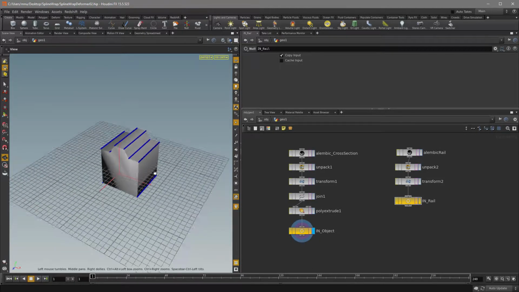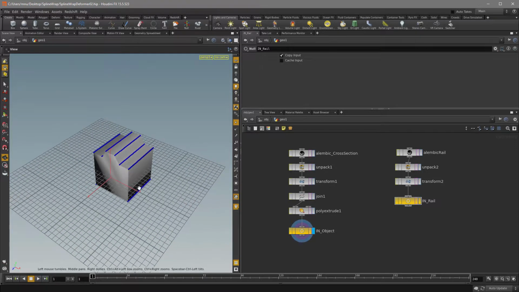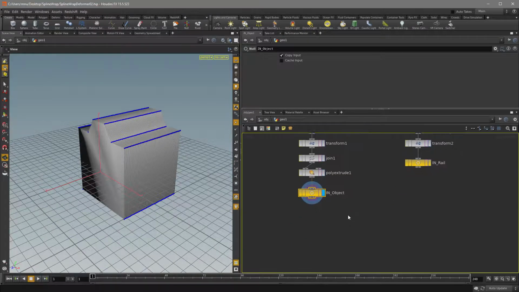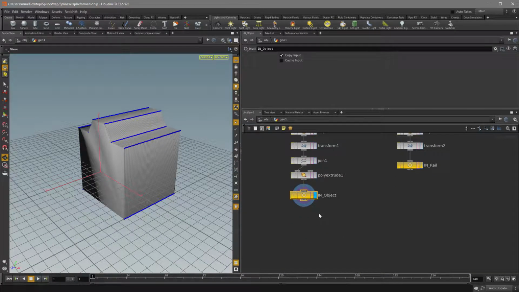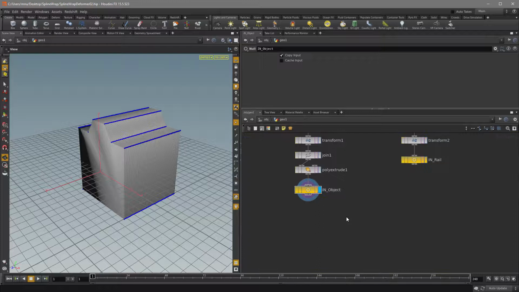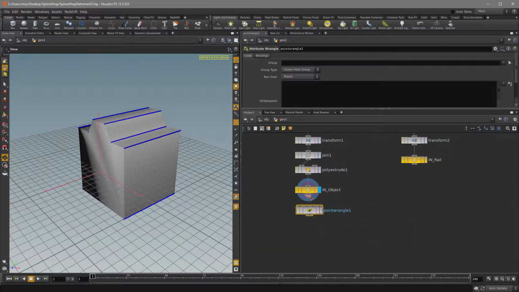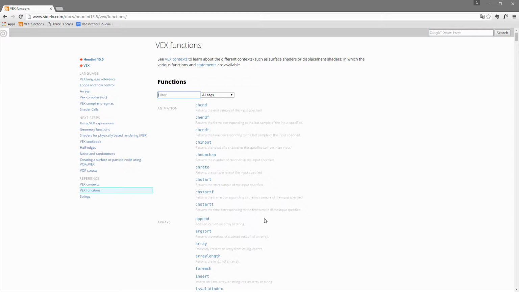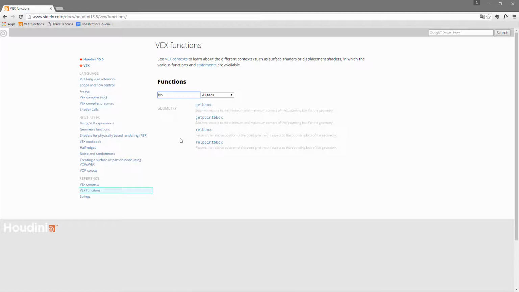So the next thing we want to do is start with parameterizing this object. So remember, to do this, we want to find the bounding box and then fit the points to a range of 0 to 1 to find the parameter. Let's do this using a wrangle. So I append a point wrangle, find parameter, and in the code section here, we want to find the bounding box. So let's switch to the documentation, VEX functions, and I type bb for bounding box. Let's see what it gives us.